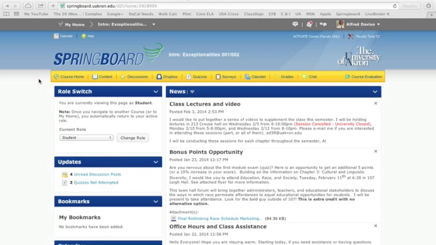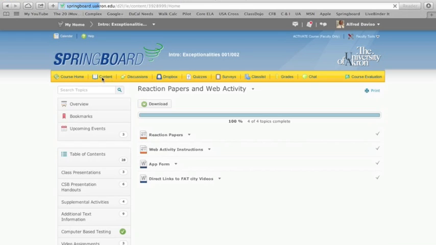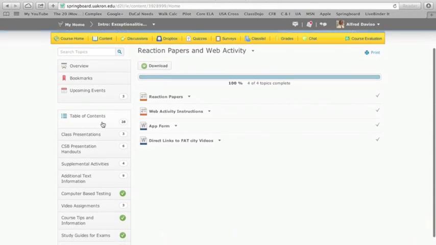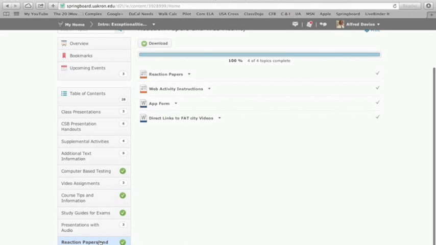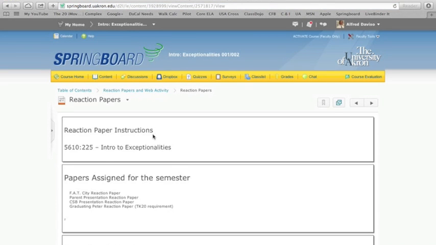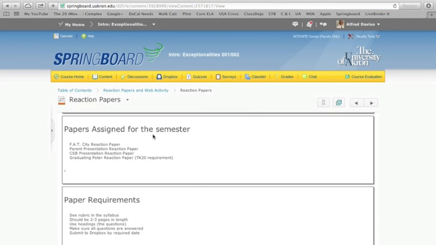Okay, for the reaction papers, let's get you started. You'll find all the information you need for this assignment in the content section of Springboard. In the content section, go ahead and scroll down to reaction papers and web activity, and the reaction paper information will appear. What I'm looking for the class to do is to complete 4 papers for the semester.